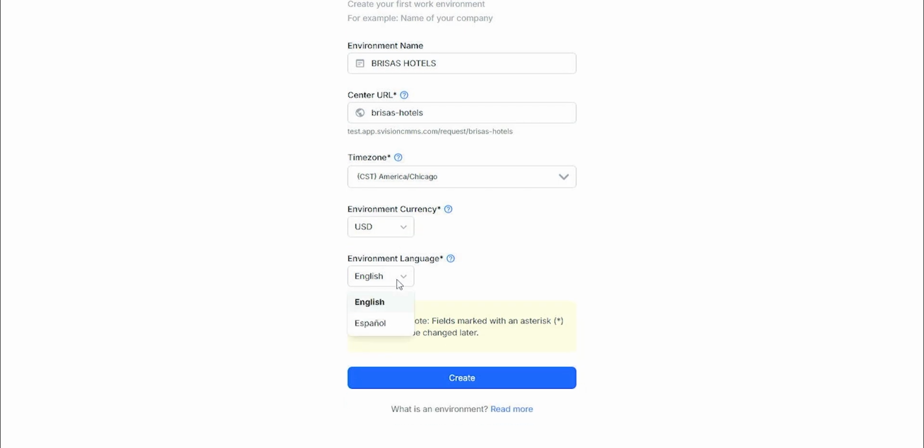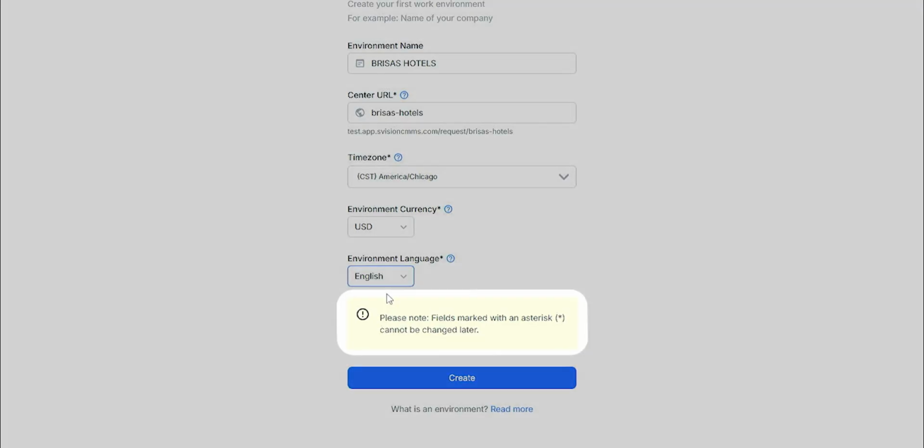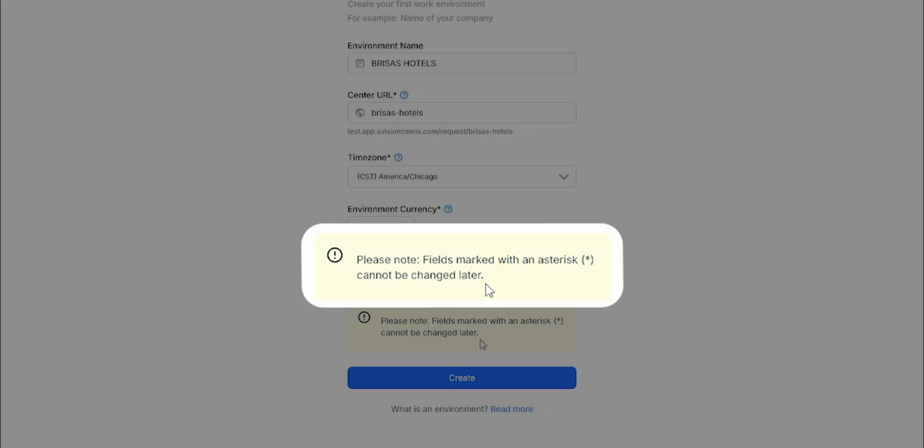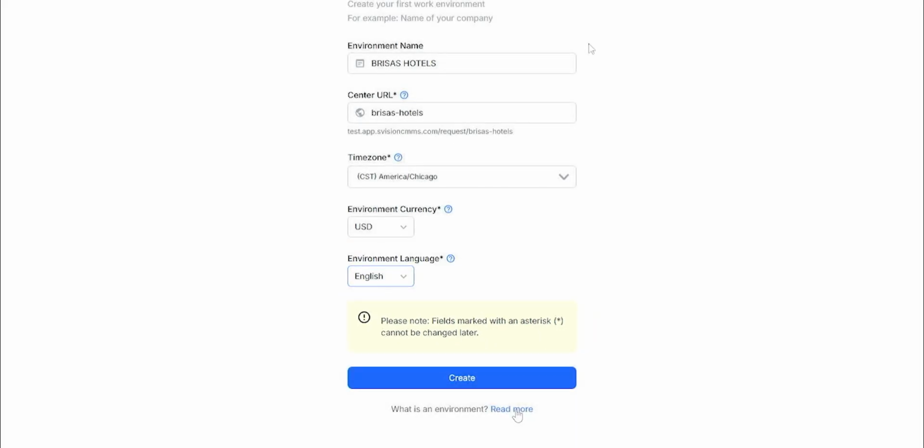Afterward, choose the environment language. This will be the system's default language for all incorporated information, such as asset types, catalogs, and records. Keep in mind that even if you change the language in your personal profile, the system information will continue to be displayed in the language configured for that environment. It is important to note that fields marked with an asterisk cannot be modified later. Finally, click Create.